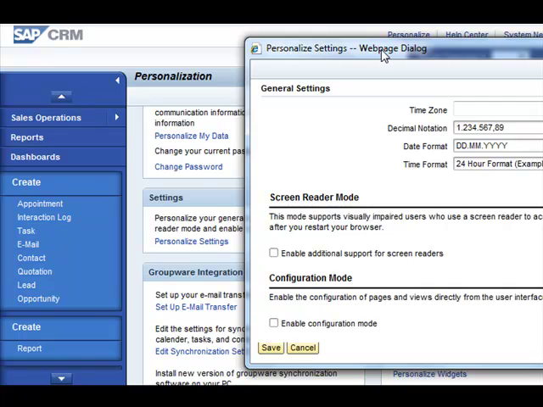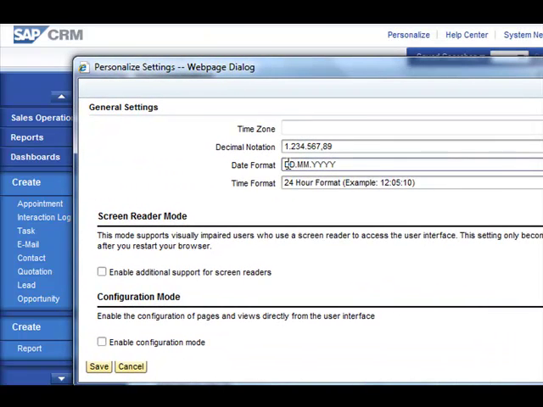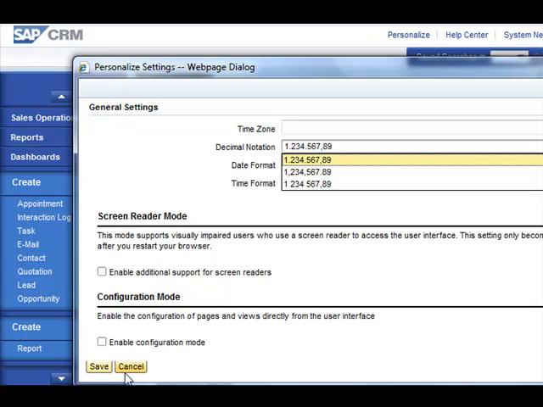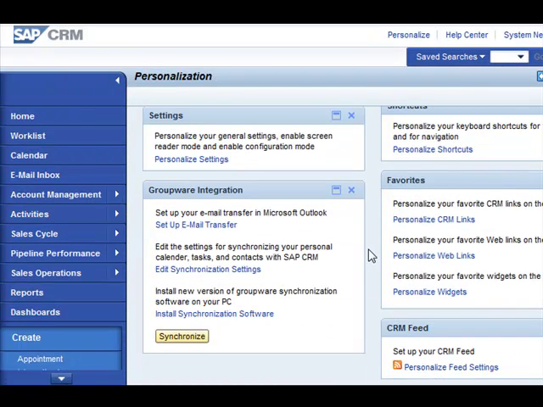Some other settings, I can choose my date format, my time format, and my decimal notation, for example. This section is about groupware integration. Basically, your calendar in CRM can be synchronized with your Microsoft Outlook or Lotus Notes calendar, and these are the settings for that. You can also set up your favorite CRM links.